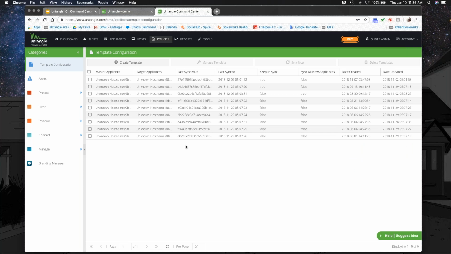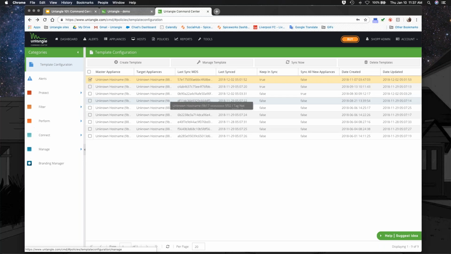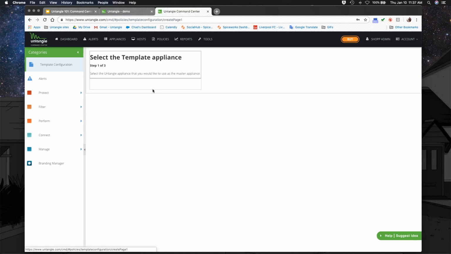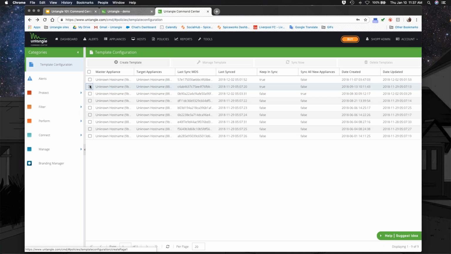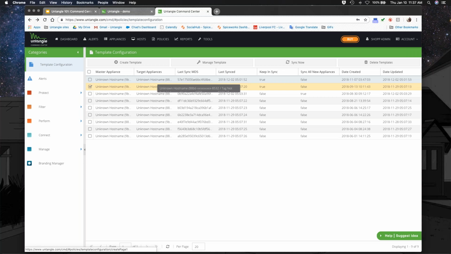But the templates themselves are pretty slick. So one of these is my master appliance. I can manage that template here if I want to. Sync all the new appliances. It's basically just changing the options. I'm not changing the template really. If I go back to that, let me uncheck that guy. We'll go create template. Oh, whoops, I didn't do that part. All right, that didn't work. So basically I create the template from a master appliance that I've chosen here. And then I just go through and choose to sync it to all devices.